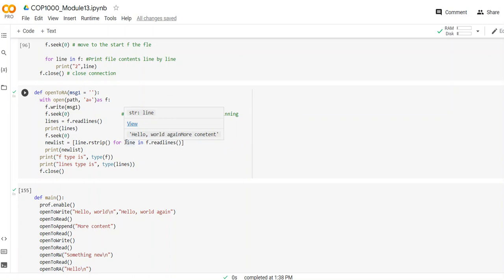Jeff Newborn, \n. 24, \n. That doesn't make sense. So this will allow us to do it cleaner, still stored in the list. We'll print off what these things are. What is F? What data type is it? Lines, what data type is that? And we'll go ahead and close it. Okay.